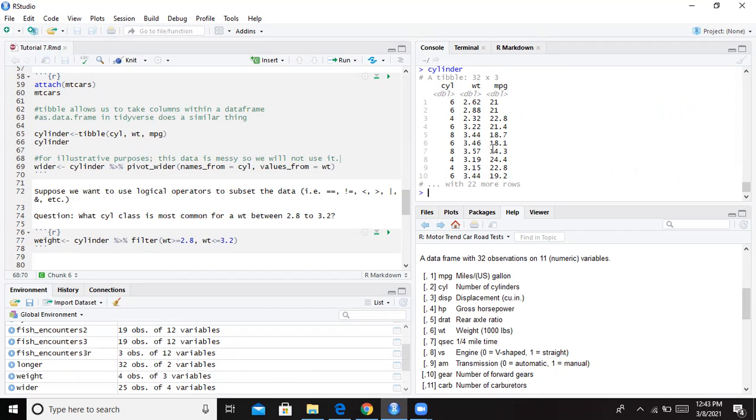We can say, look at weight that's within a certain category, and that becomes a logical operation we can perform that will give us values of true or false. If you put weight bigger than 2.8 but less than 3.2, whenever the weight is not bigger than 2.8, it will say false, and it will not include that in the actual data frame. Similarly, if the weight is bigger than 3.2, it will say false, and it will not include it in the actual filter.